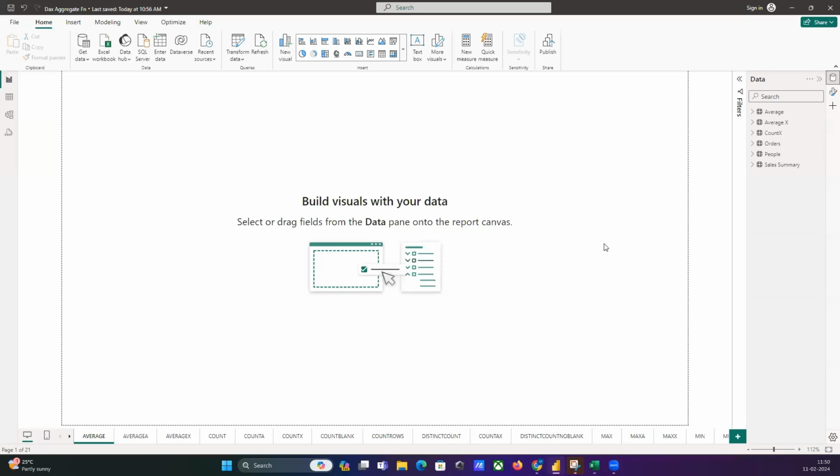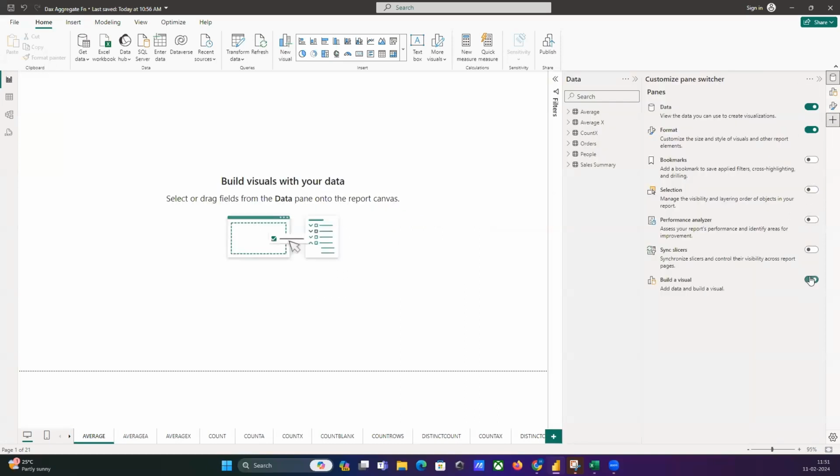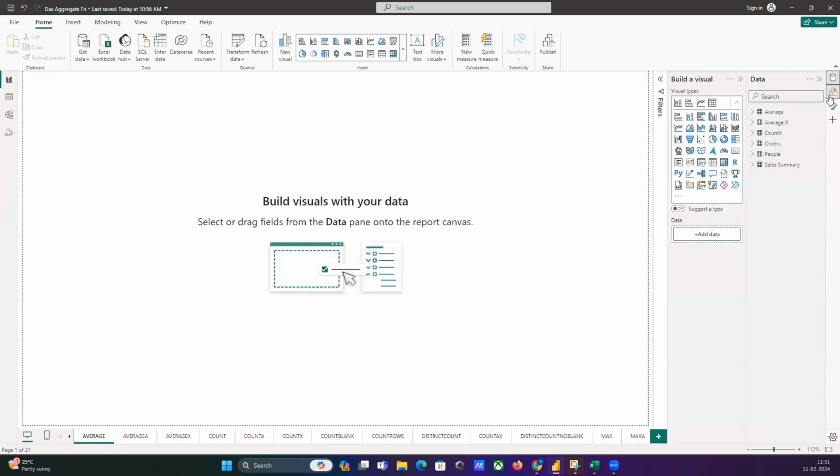Okay. So now here I have created an average column over here. What I'm going to do is show you how it is done. Okay. So just give me a second. Let me add a visual here so that it is easy to visualize. Okay, great. So let's see our data in the form of a table first.